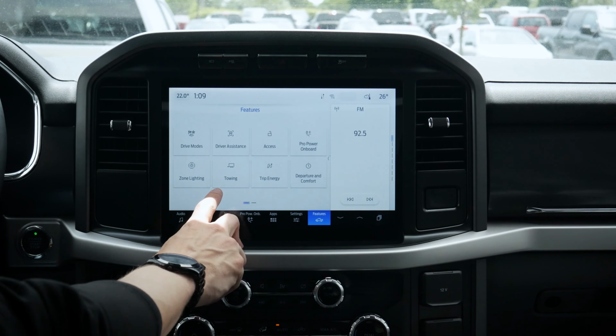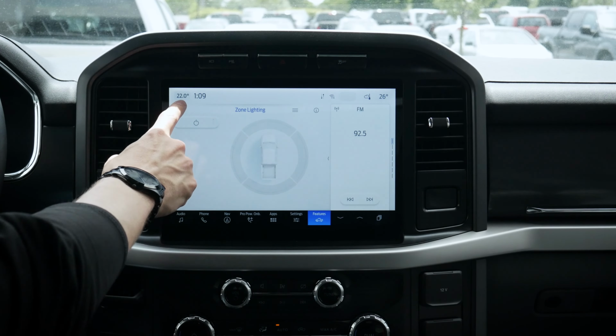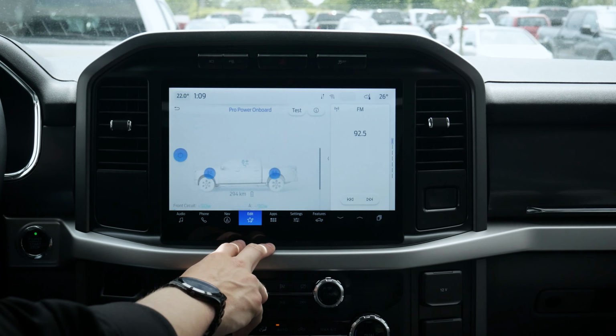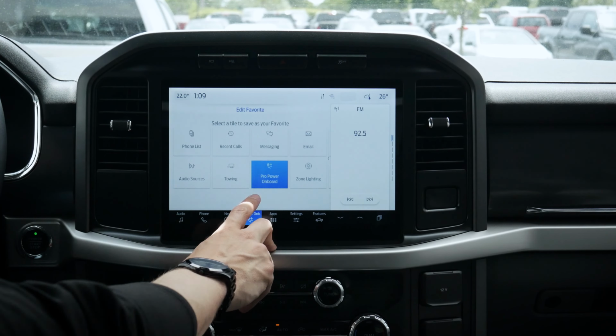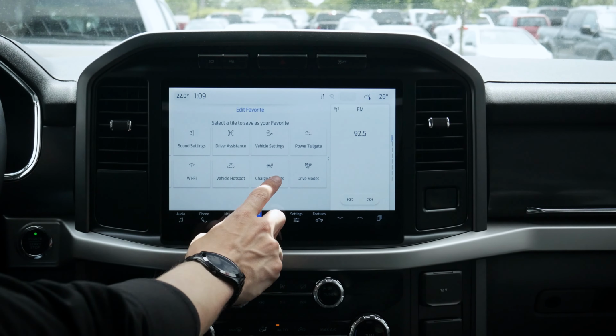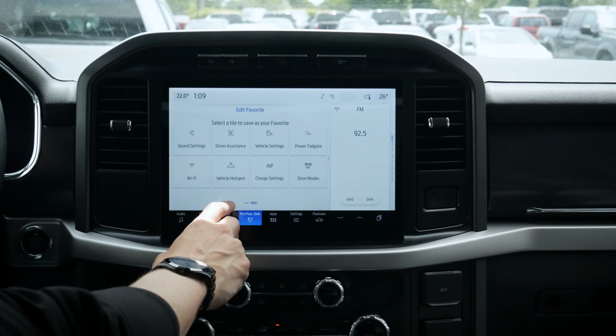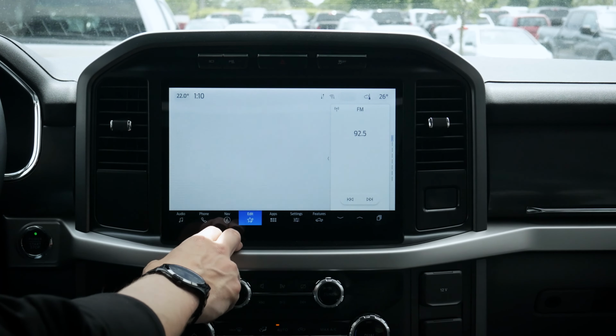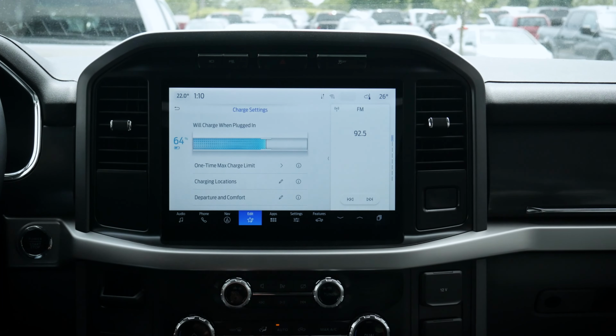So amazing features available. As I mentioned, we've got different options for zone lighting. We've got our trip energy, departure, comfort. We've got a button that we can edit to essentially be whatever we want it to be based off of these parameters. You want to adopt different things. So you want to have this go to your charge settings instead, we'd have that flexibility. So many different options are available here.